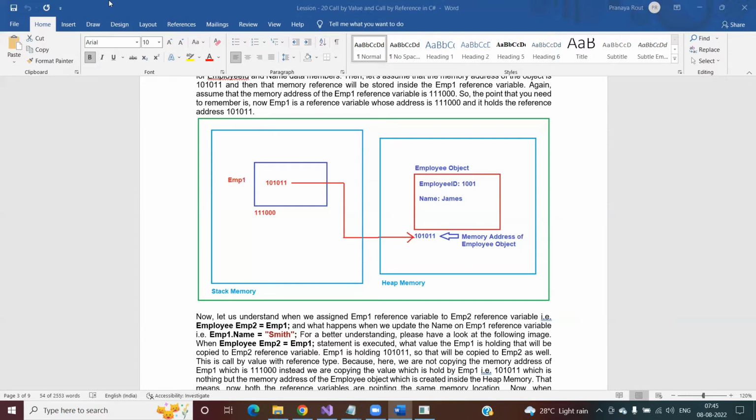See, so what is the address of the employee object? Or what is the reference of the employee object? 101011. Understand or not?